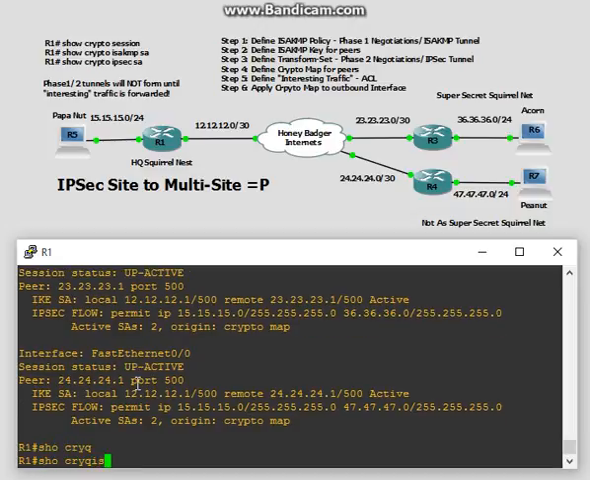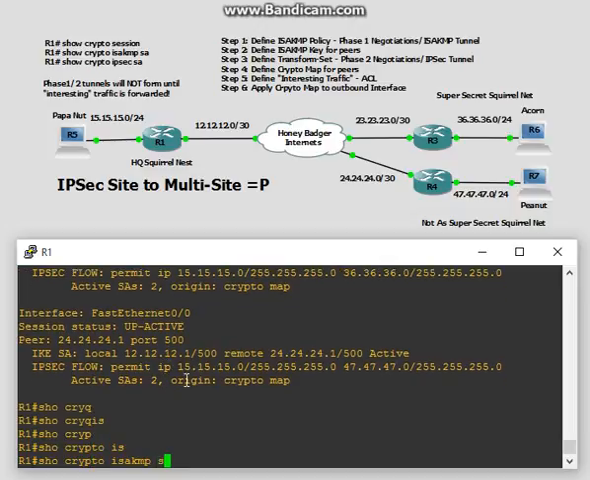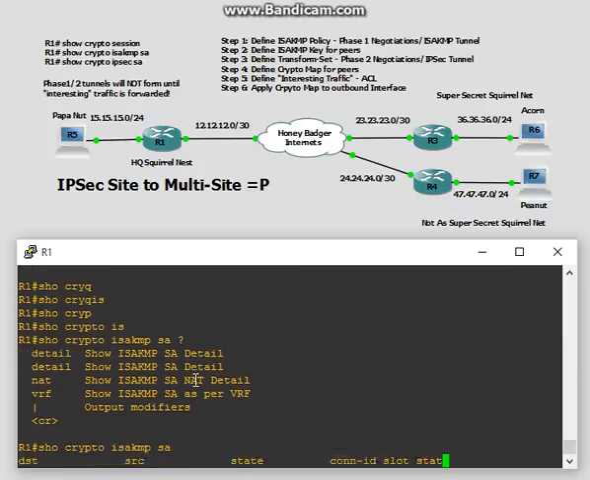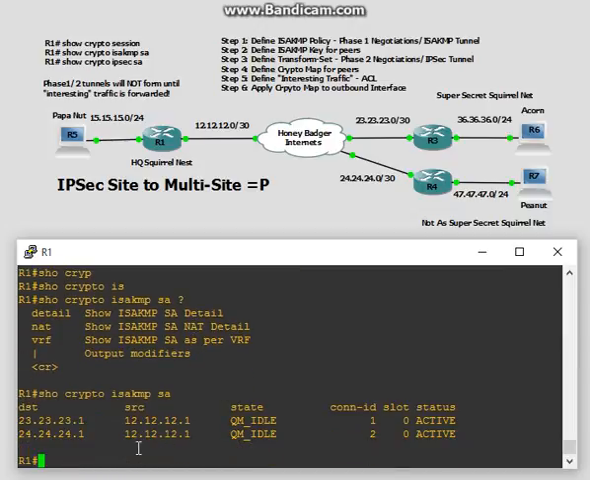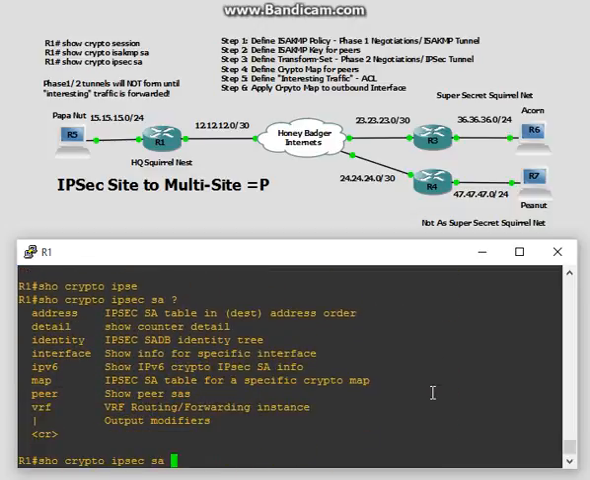Show crypto IPSec KMP security associations. Let's see what else we can do. Nope, we can just do that. And here we see that we have two tunnels and they are active. So IPSec KMP, that's the phase 1 tunnel. And then the phase 2 tunnel, we can do IPSec security associations, and we can set the peer. Who is our peer? We'll just say R3.